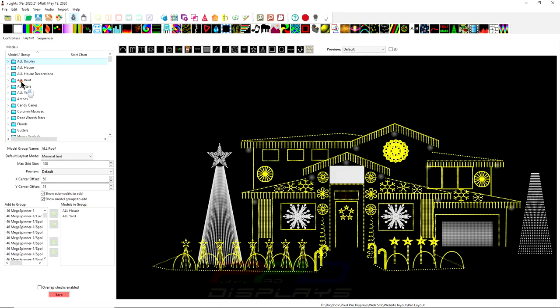If we go back to the all yard, you can see that these are derived of groups as well. So these are all my arches, my mini trees, my stars on trees, and so forth. These are what I call the logical groups. And all the logical groups are just simply all my arches in a group called arches, all my candy canes in a group called candy canes, my column matrices in a group called column matrices. That's how I take the time to set up my different props.